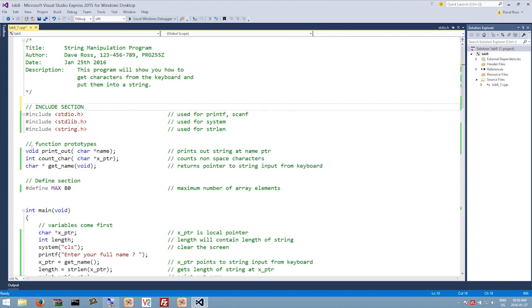Now our function prototypes: we've got void printOut, char star name, because we're passing in a pointer to a string that we want to have printed out. We also have int countCharacter. Now this is similar to string length, except this one will not count space characters. So again, we're passing in a pointer, and we're returning an integer, which is the count.